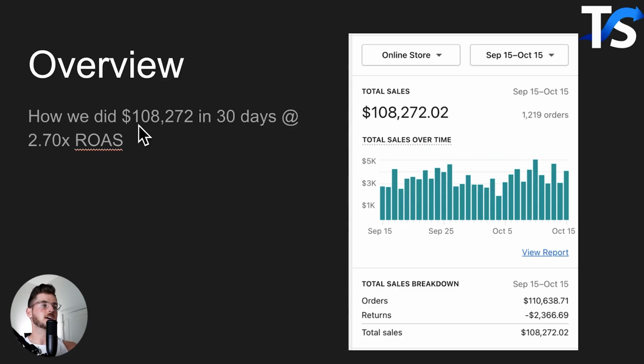So how we did $108,000 in 30 days at a 2.7x return on ad spend. And obviously this is post 14.5, September 15th through October 15th, just because I think there's still a lot of case studies floating around right now where they're talking about things they did before April of 2021. And this is what's now. This is the new reality of Facebook ads. So 2.7x ROAS in post 14.5 is still very good.